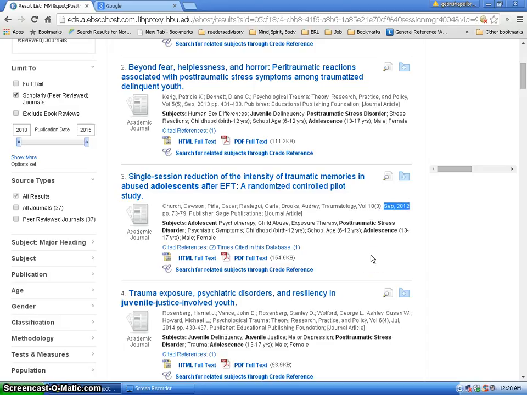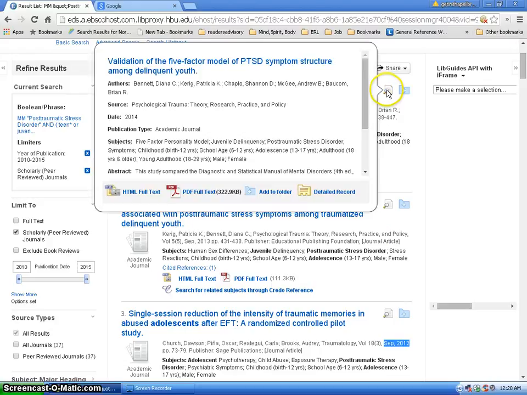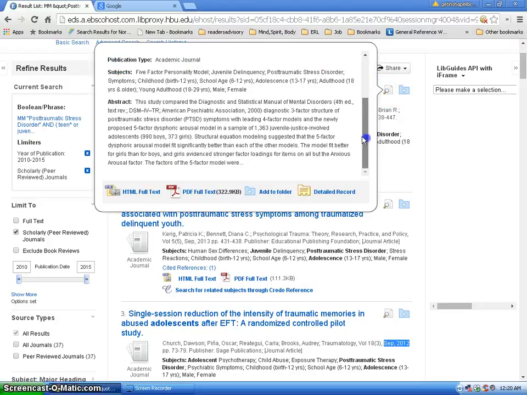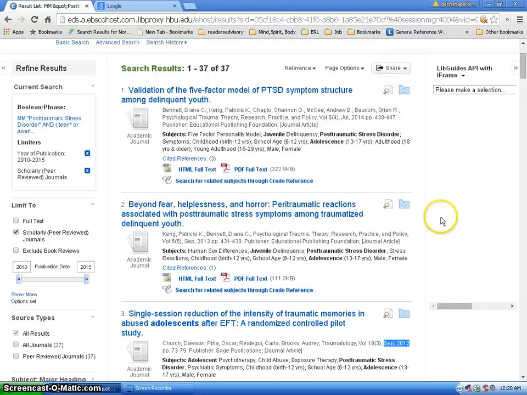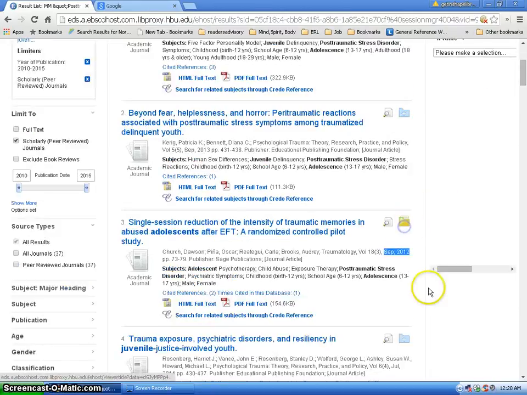If you find articles that you are interested in, put your mouse over this right here and you can scroll down and read the abstract for the article. If you like it, you can go ahead and add it to the folder. And I'm going to add some more to the folder.